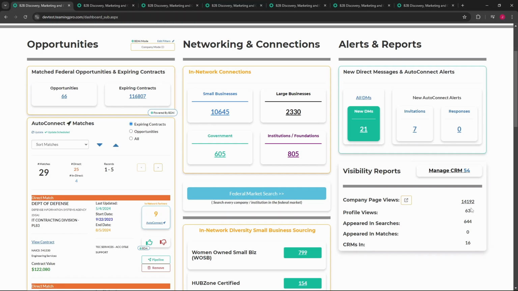Appeared in searches represents how many times your company was shown within the viewable screen of our company search. Appeared in matches represents how many times your company was viewed as a match on the SAM.gov teammate matching, as well as the expiring federal contract matching pages for opportunities and contracts. CRMs in represents the number of other company CRMs your company is actively in.